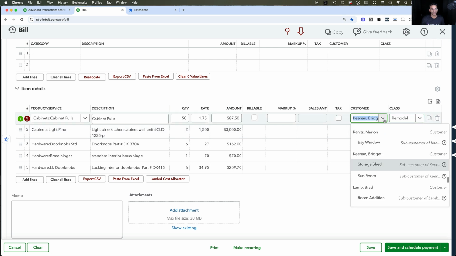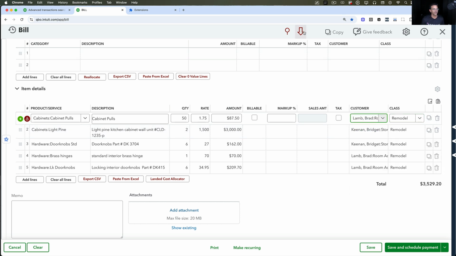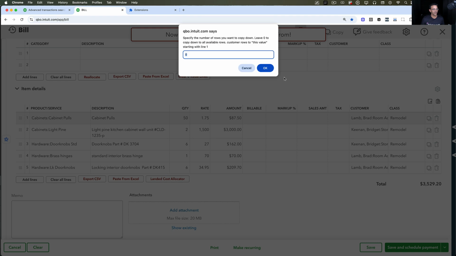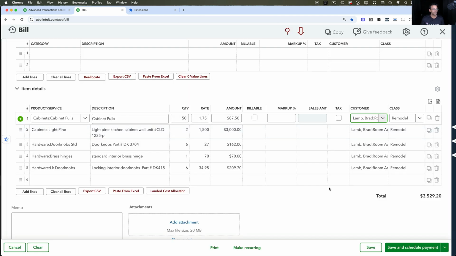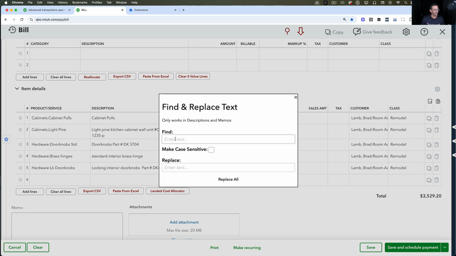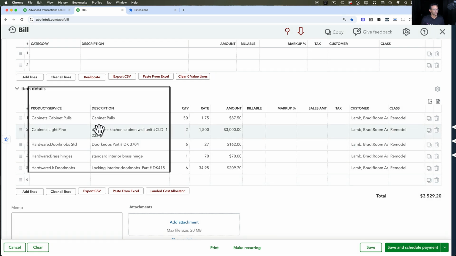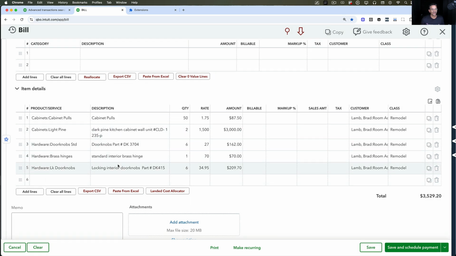For example, I got the wrong customer. I'll put the right customer, click on copy down, click there, and boom, all of them get changed. Same thing with descriptions. Let's say I want to do a find and replace. I want to replace the word light with dark or something like that. So I can click on this little find button and type the word light, and then replace it with dark. Click on replace all, and boom, it makes those changes inside of the description.